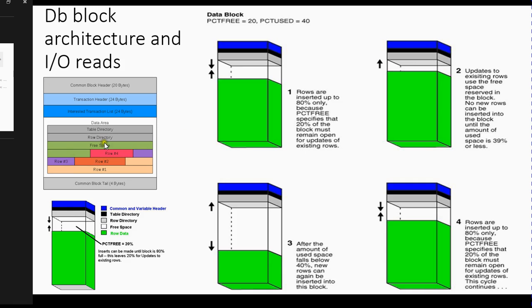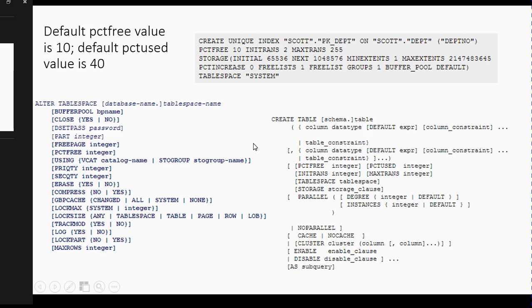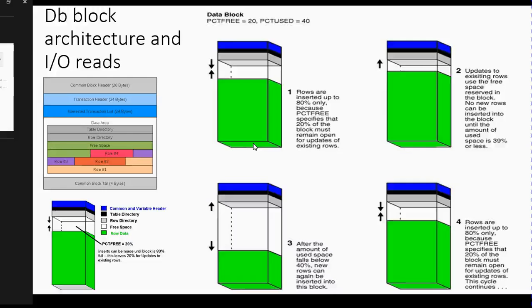ITL actually ties in more with these parameters, the percent free, but I'm going to cover the ITL later on. It should be in the next two slides.